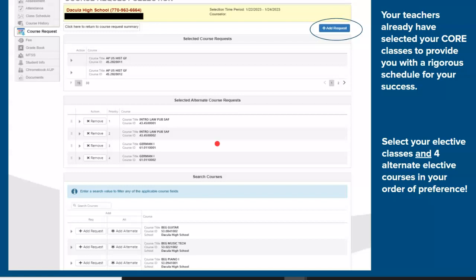Students, it's really important that you select 4 alternate classes in the event your selections are not available. Remember, classes fill up quickly, so it is super important that you complete your registration as soon as possible. Your alternate courses will help us in placing you in the event the elective you select is filled up or no longer available. So if something is filled up, we will take a look at what you have selected in your alternate section, and we will be able to place you accordingly.